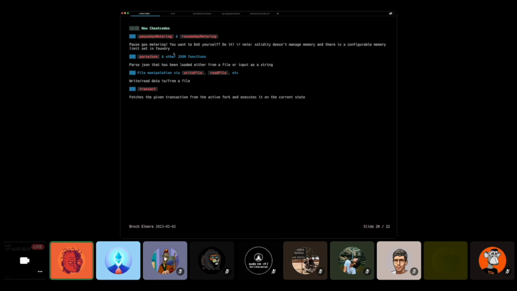Now, just want to note that Solidity doesn't manage memory. And so if you have any for loops or anything, they will blow up your memory. And there is a configurable memory limit set in Foundry. It's simply in the foundry.toml, you modify the variable memory_limit.